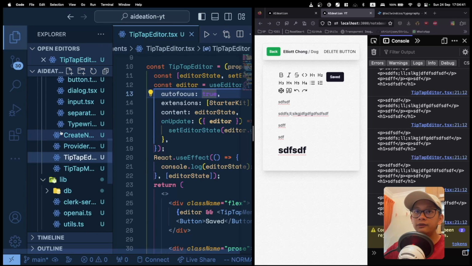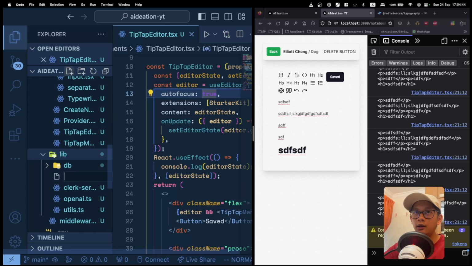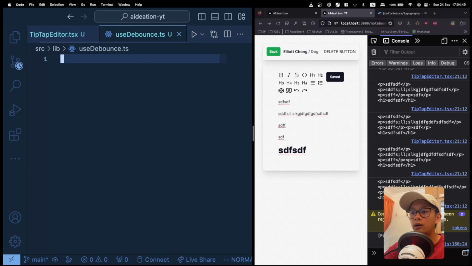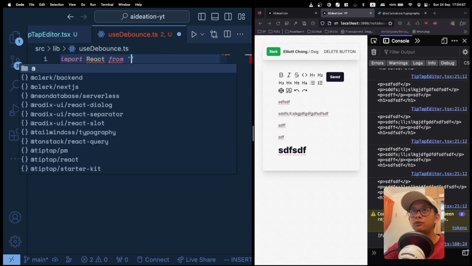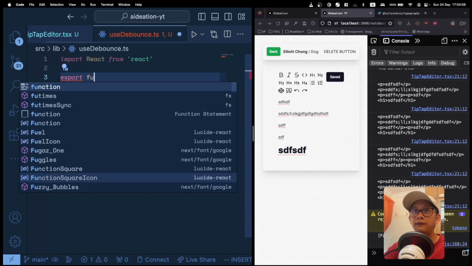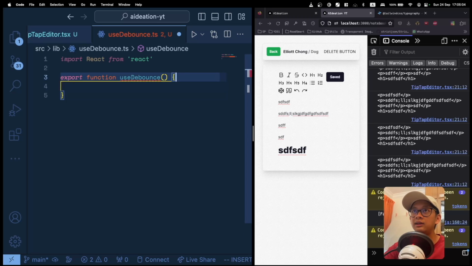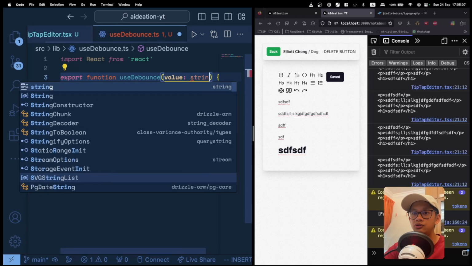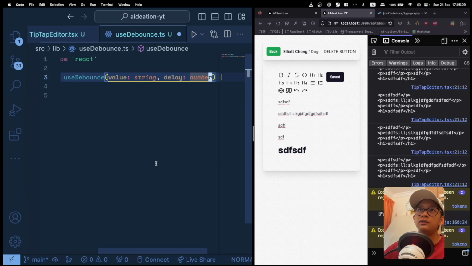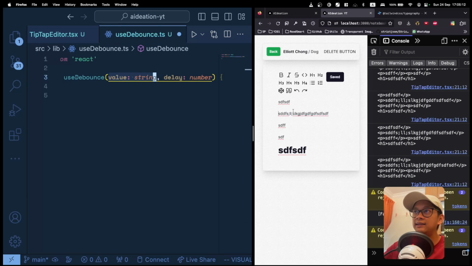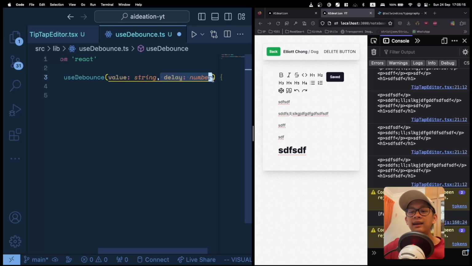To write the debounce function, let's come down to lib and write a useDebounce hook.ts. It's a custom hook for us to implement the debounce functionality. I'm going to import React from React because we're going to be using useState, and export a function called useDebounce. It takes in two things: the value, which is a string, and the delay, which is a number. The value is what we're going to pass in from the editor state, and the delay is how many milliseconds we want to wait after I finish typing to trigger the save.